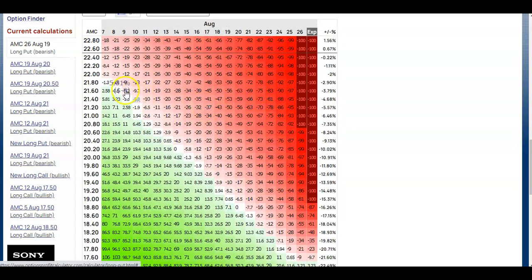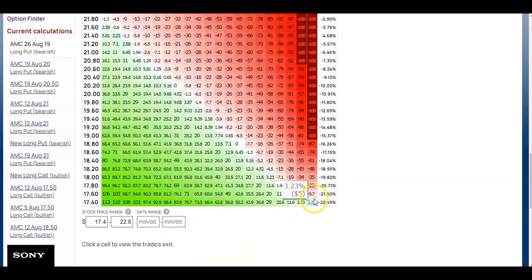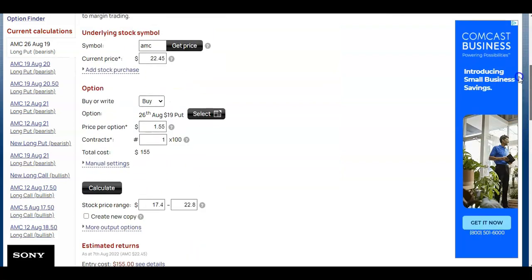Okay, and this kind of shows just where it's at, 22.45, roughly around here. And then as the price goes down, you see that you start to kind of get more into the green until, as low as if it continues to go down lower before your expiration, you'll just make a lot more money on your put option.